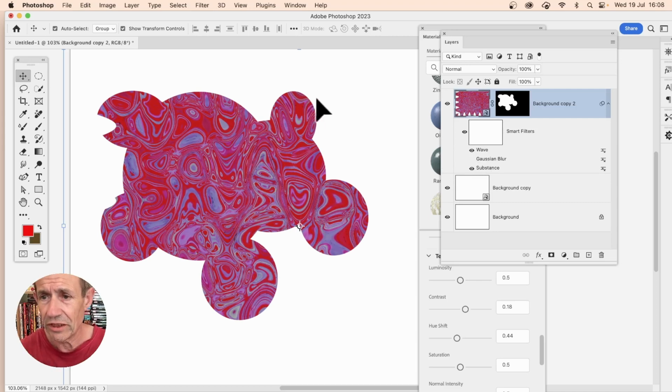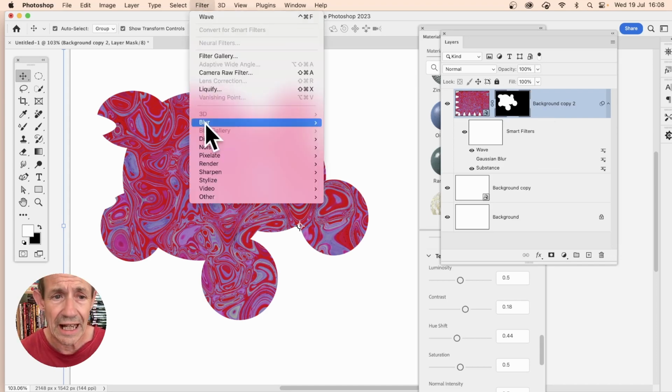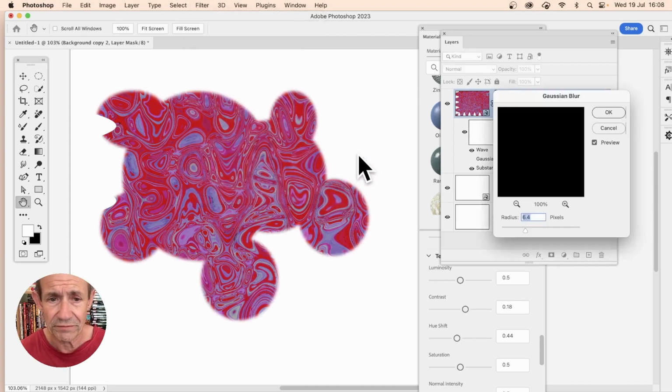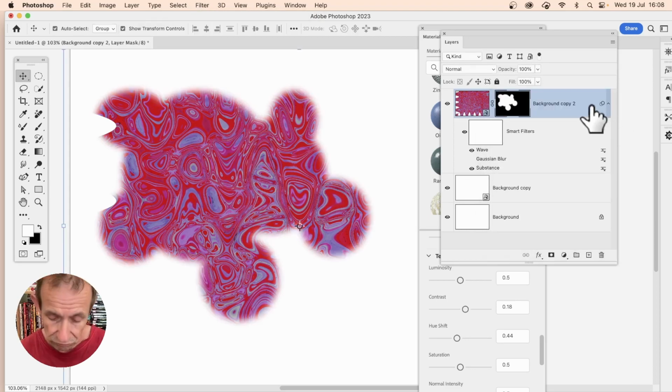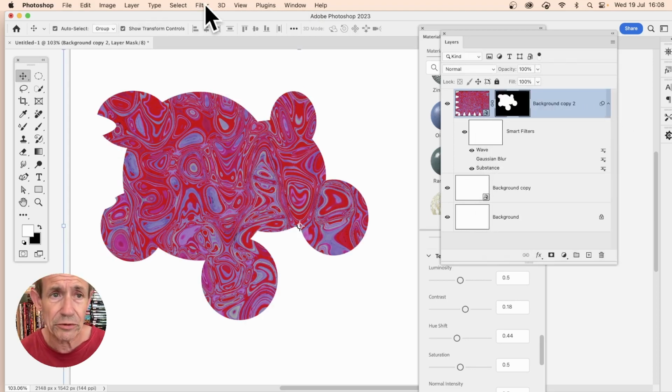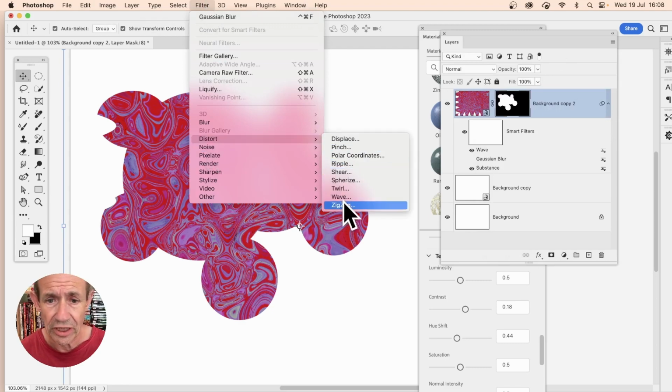But also, you can go here. So go this one, make sure you select the mask. You can maybe go to filter and blur and Gaussian blur. So you can just blur it so you can get a slightly blurred edge. Undo that. Maybe go to filter and again distort and wave.